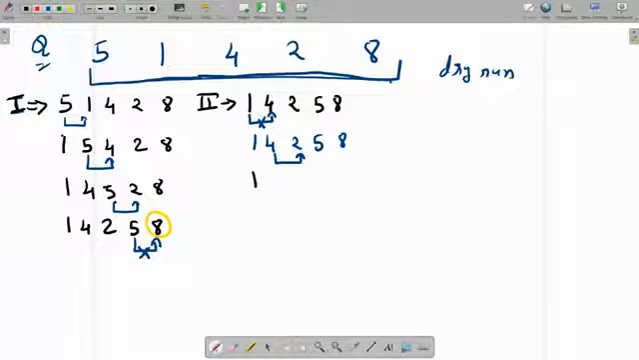Yes, it will be. Okay, 2 4 5 and 8. Right? So now I'll again go and compare this. Will my swap happen here? No, it will not. Okay. So I'll move to the third iteration.